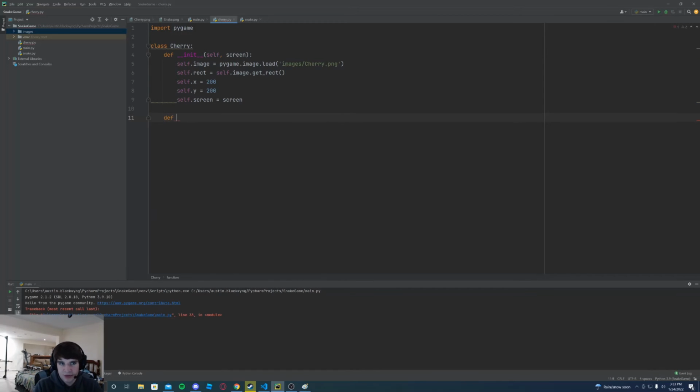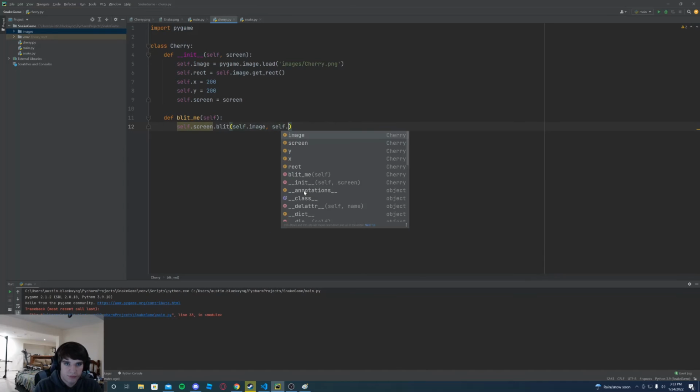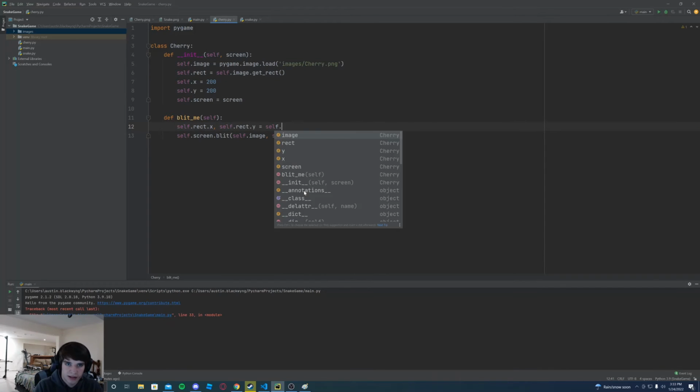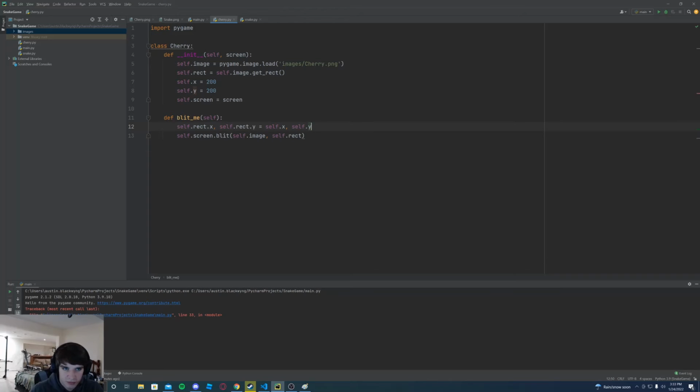Let's go ahead and create the blit function as well. Blit me, and self.screen.blit, self.image to the rectangle. I'm noticing I did forget to update the rectangle. So again, self.rect.x, self.rect.y is equal to self.x, self.y. Update our rectangle's x position to our current x position, our rectangle's y position to our current y position. Now again, we could be using just a simple self.x, self.y here, but we're going to end up using the sides of it later, so we keep it as is for now.